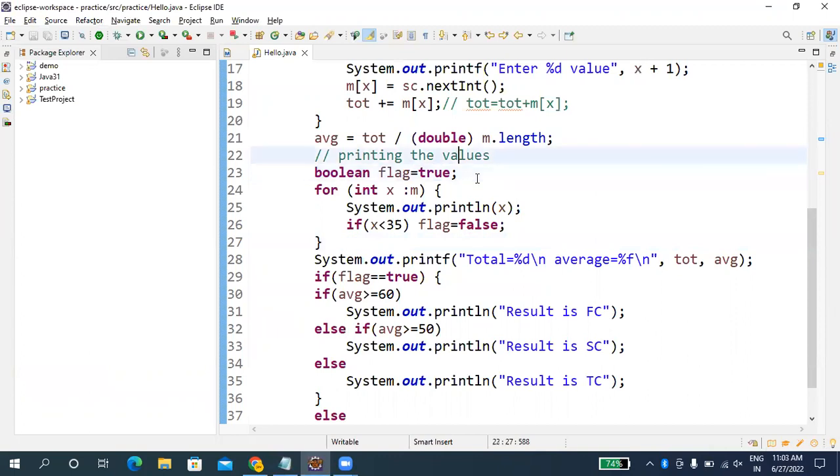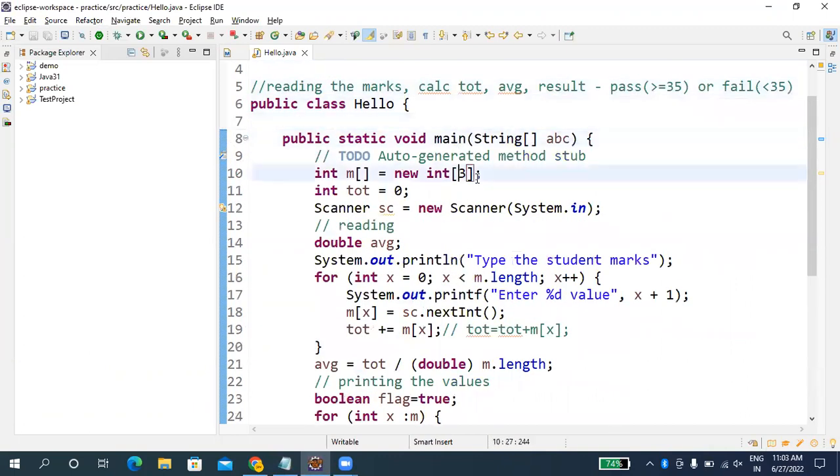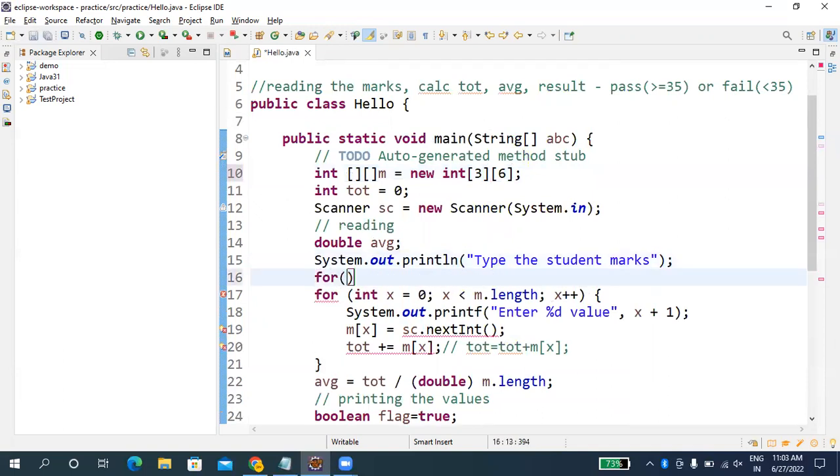Okay, first let us see the declaration part. So how am I going to do the declaration? M double box is equal to new int of, we said, 3 students, and for each student 6 subjects. In the previous case, what we did was only for 1 student. Now I want to repeat for 3 students, and for each student there are going to be 6 subjects. So I'll use a nested loop here.